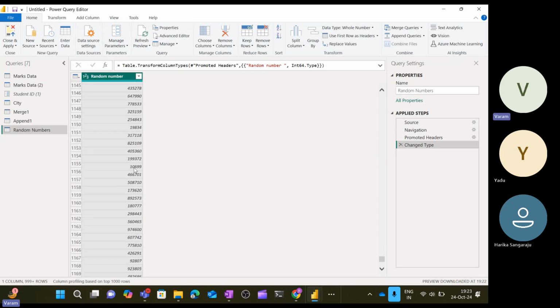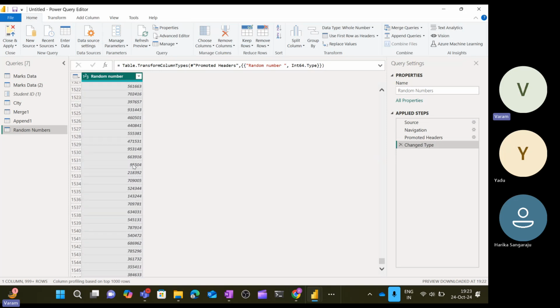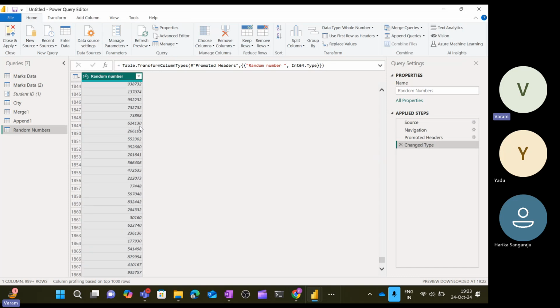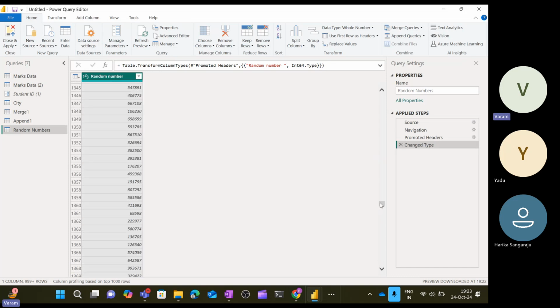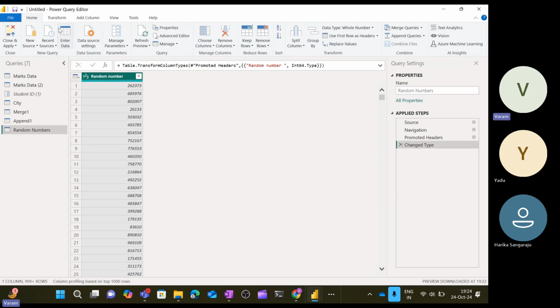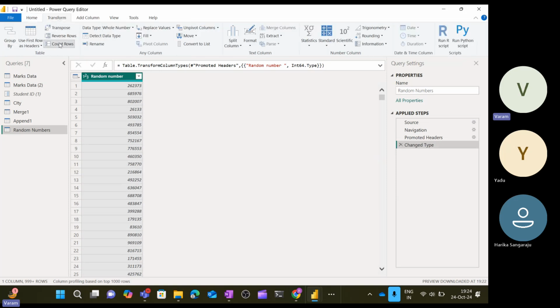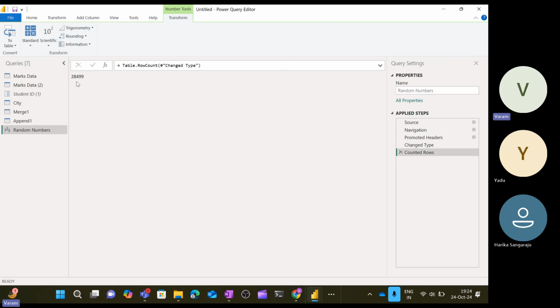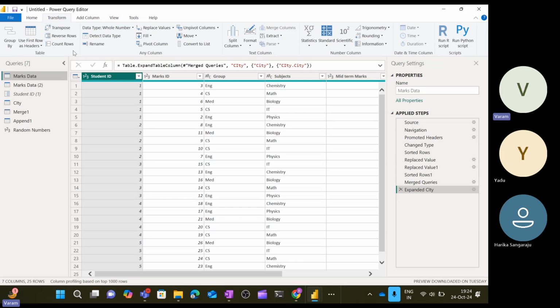So what if a customer says, boss, there should be 45,000 records, but I'm getting only 42,000 records? How do you check the source here? How do you exactly check this profiling-based data? Go to Transform and check Count Rows. It is 28,499. The number was 28,499. I can go to the same data here, go to Transform, and count my rows.